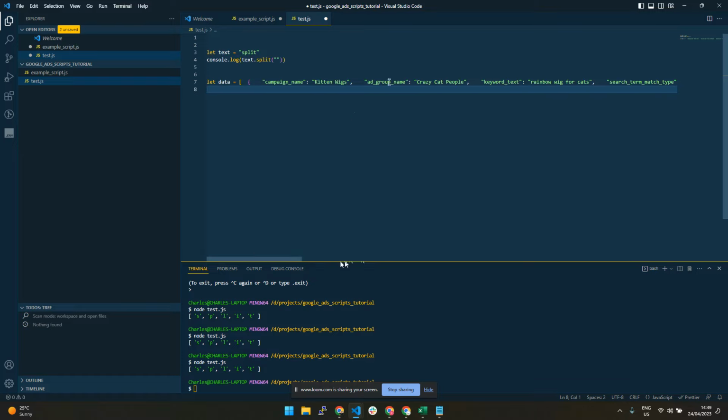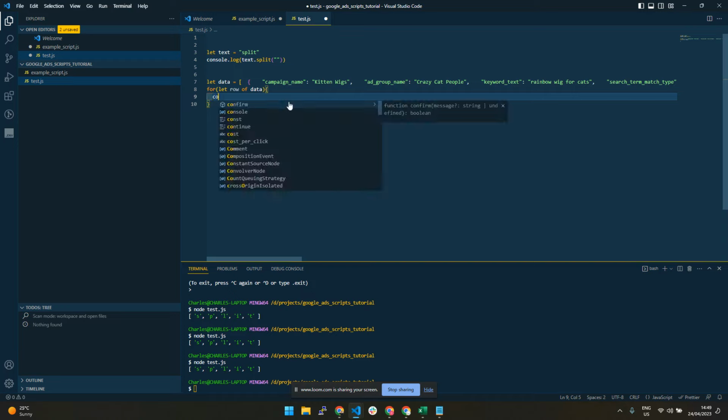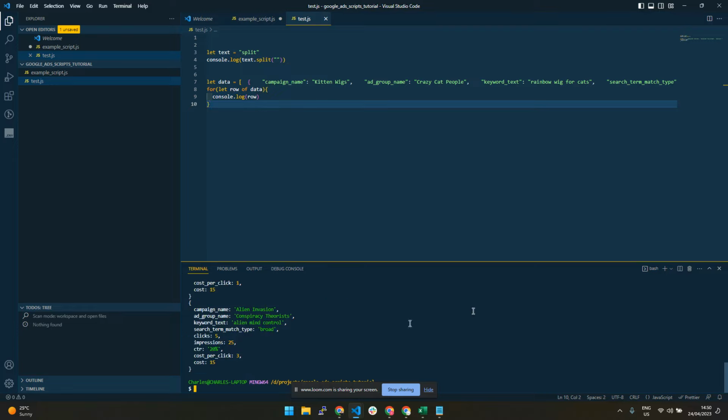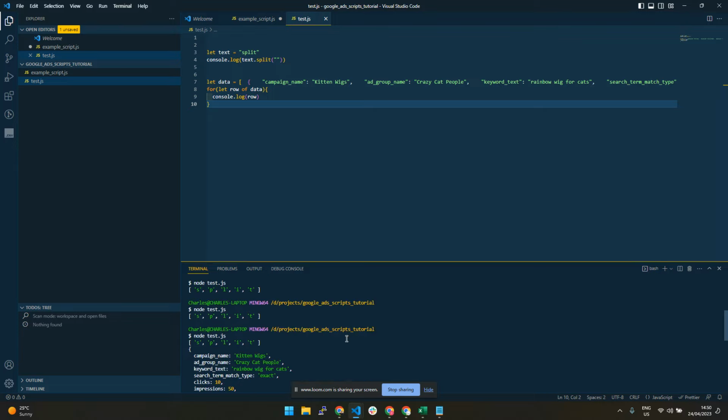So what we can start to do is say, okay, for row of data. So by the way, the word of means that every row, which I'll assign to a variable, is going to be a row in this array. So then we can say console.log row, just to have a look at that. I wish this was a little bit better formatted, but there you go. And so, okay, let's have a look at this then. So we've got our rows, and we can see that we can access clicks, impressions, etc.